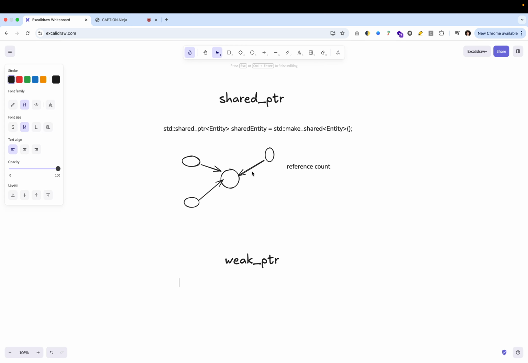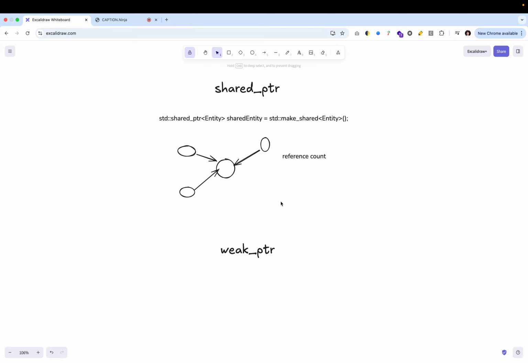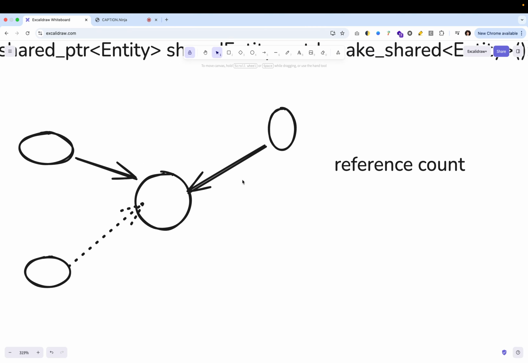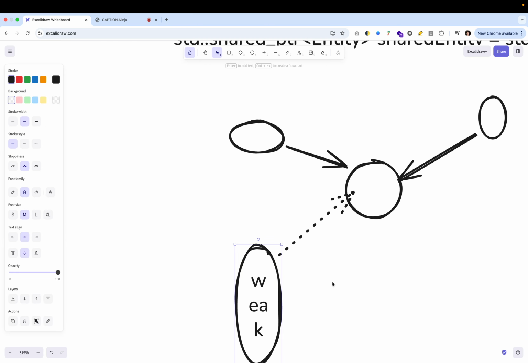A weak pointer, I nested it here because it's related to the shared pointer. It essentially allows you to point to stuff, but you're not increasing the reference count. Let's say this is the weak one. Yeah, that's the weak pointer.